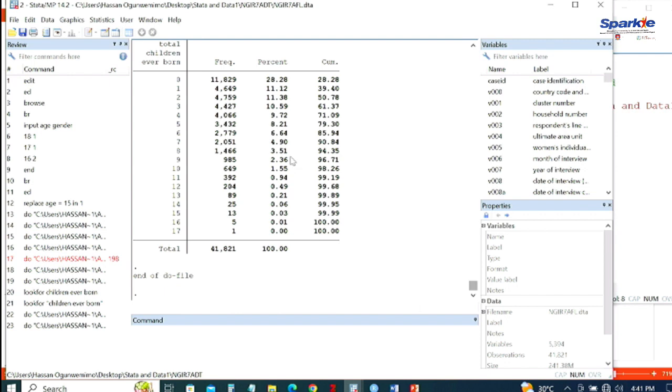4,649 have one child. Right? And so on. Now, what I want to do is to recode this and tell Stata that I want to put those women who have 0 child as one group, and then those who have between 1 to 4 as another group, those who have 5 and above as another group. I think 4 is currently the expected number for a woman in Nigeria.